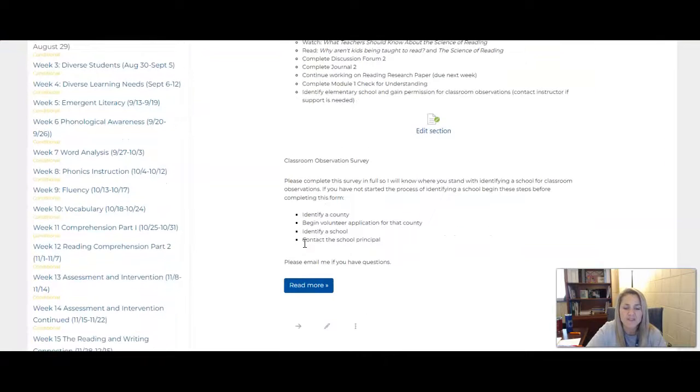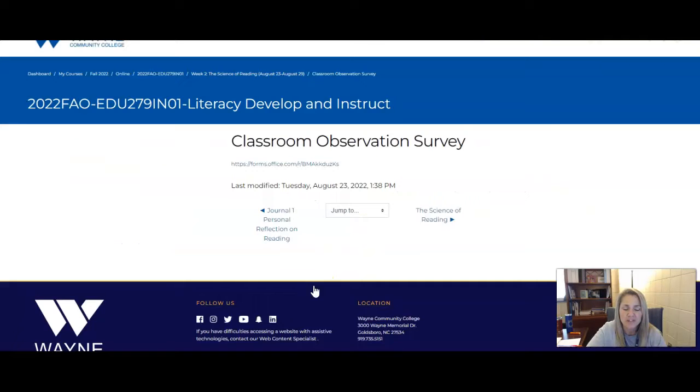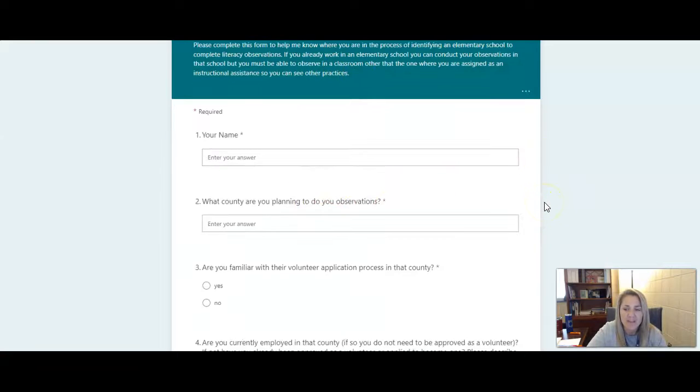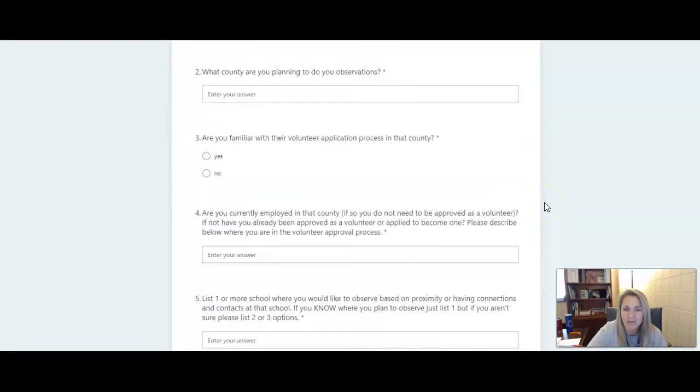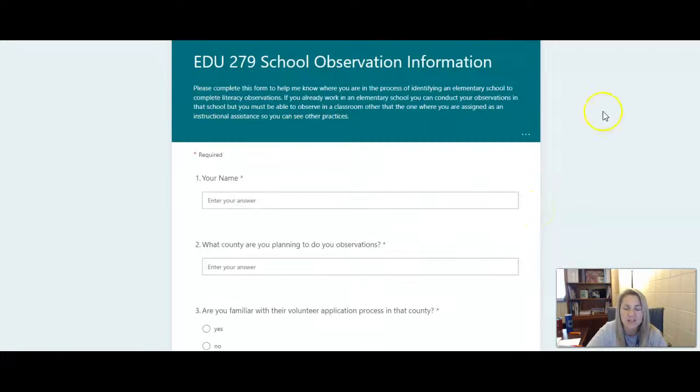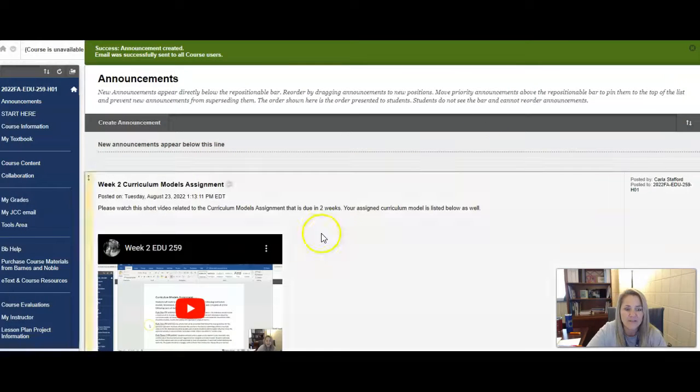One thing I want to specifically show you this week is the classroom observation survey. This is a form that I've shared with you that I need you to do pretty much as soon as you log in this week, or at least take a look at it and start thinking about these items. When you click on the link, it'll bring you to this form, and I'm collecting information about the county where you plan to observe and what classroom and what kind of steps you've taken to get ready for those observations. So do that sooner rather than later.